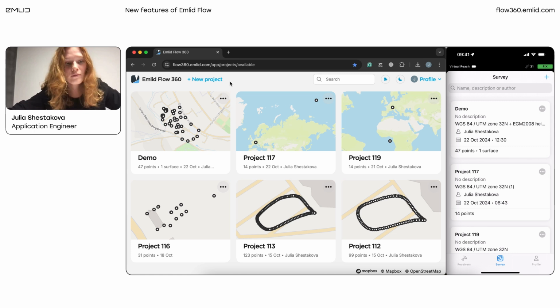So we're gonna mostly collect the data again, check the features that we have for it, and use cases, of course. How the apps are connected: for that, we have our Emlid account. So now I'm logged into my account in both apps. And once I collect the data or import the data in one of the apps, it gets synced and appears in another one too. So, okay, let's begin, I think.